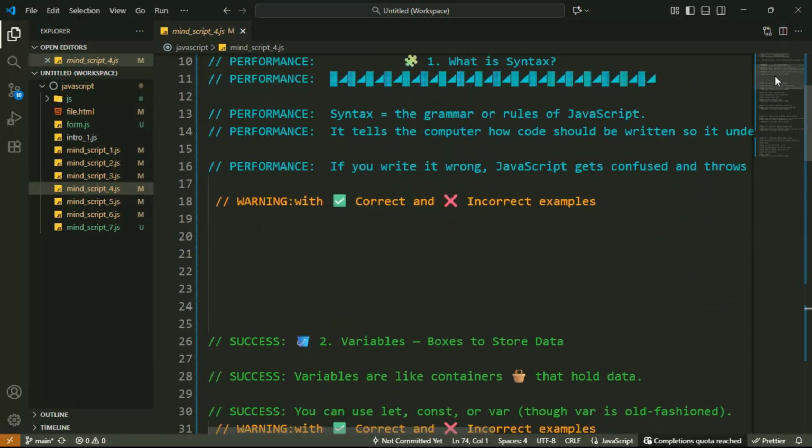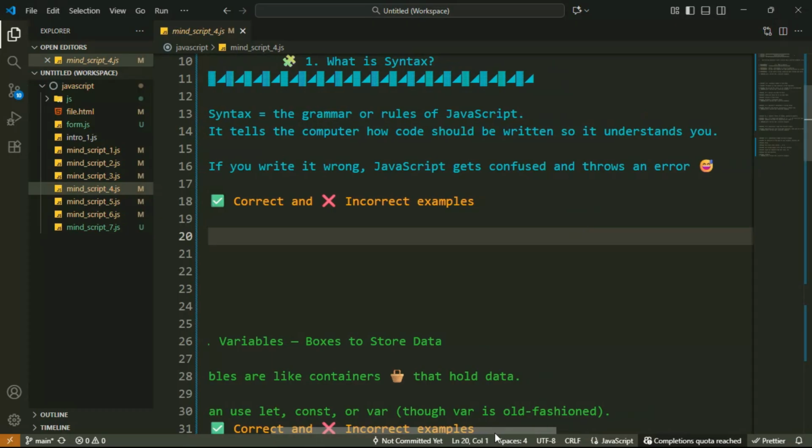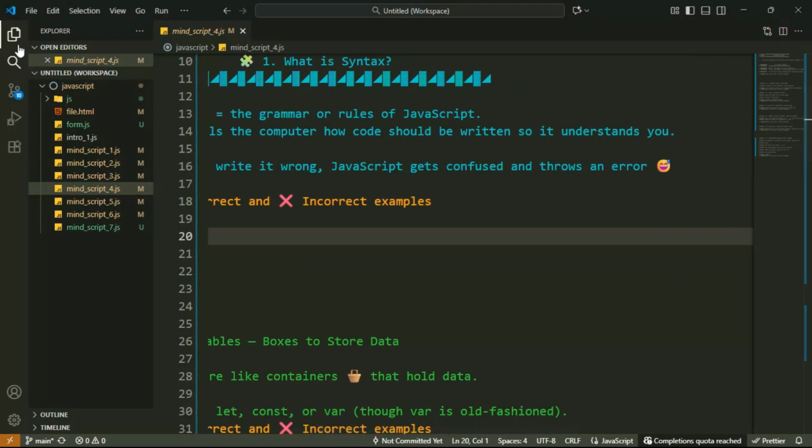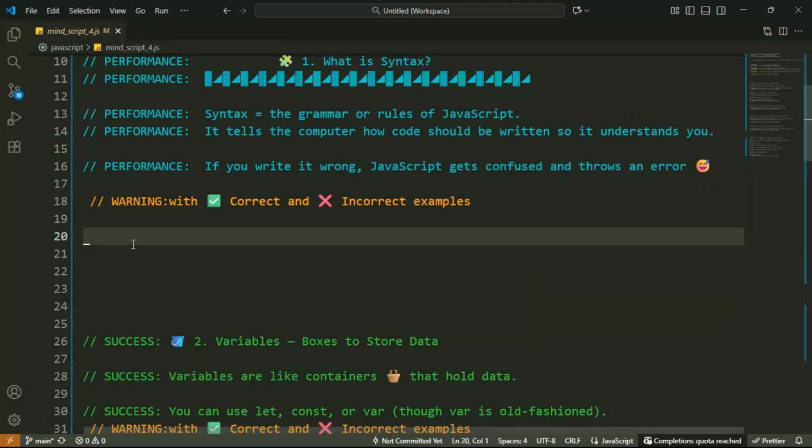Let me show the definition. Syntax is the grammar or rules of JavaScript. It tells the computer how code should be written so it understands you. If you write your JavaScript syntax wrong, then JavaScript can get confused and throw an error for you. Let me explain with examples.